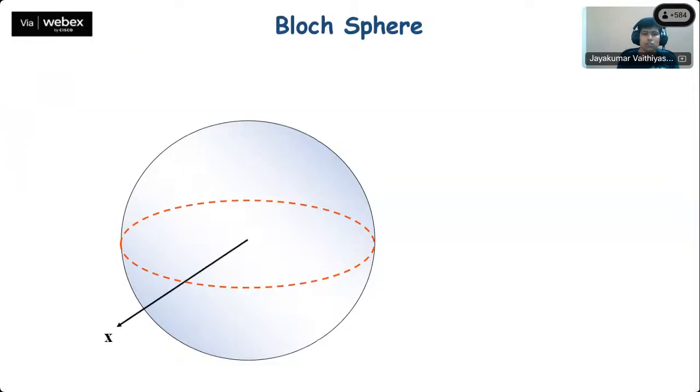What we are doing is taking three axes, the Cartesian coordinates: x-axis, y-axis, z-axis. And we are taking two extreme points. These are called polar points. This polar point is extreme to the northern hemisphere. This polar point is extreme to the southern hemisphere.